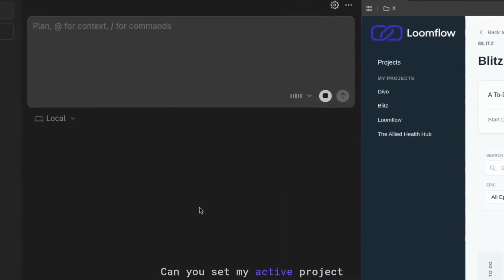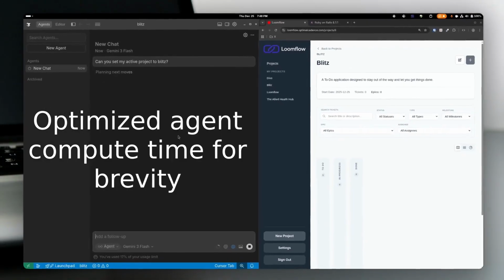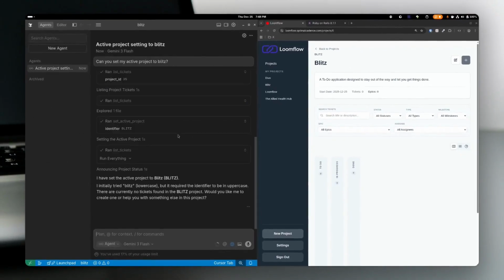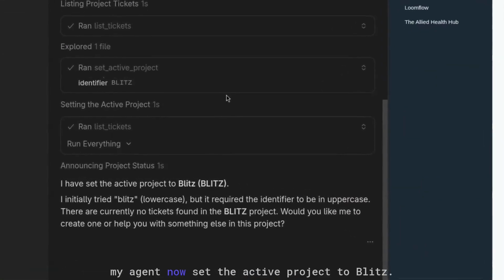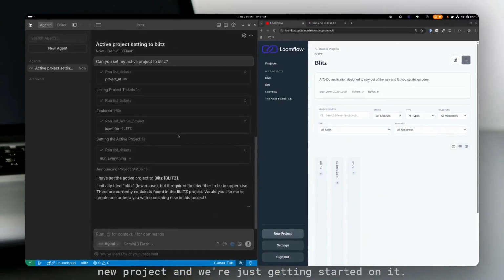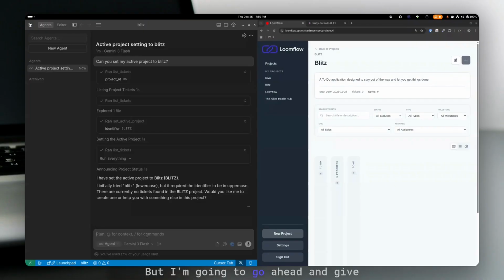Can you set my active project to Blitz? As you can see, my agent now set the active project to Blitz. It also took a look to see if it could find tickets within the project, and it can see that it's a new project and we're just getting started on it. At this point, I can start creating tickets, or updating tickets, or setting my active ticket, but I'm going to go ahead and give the agent a little bit more information about this project and see if it can help me do some analysis and create some tickets for me.